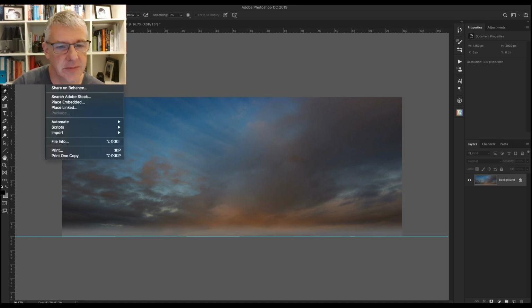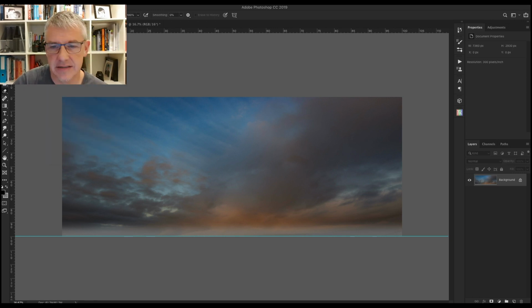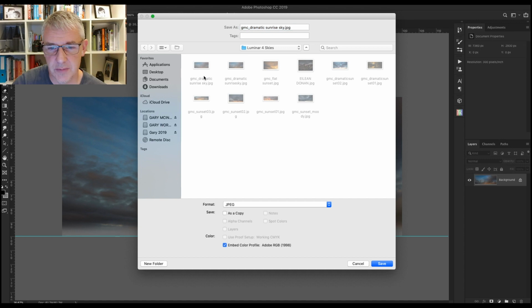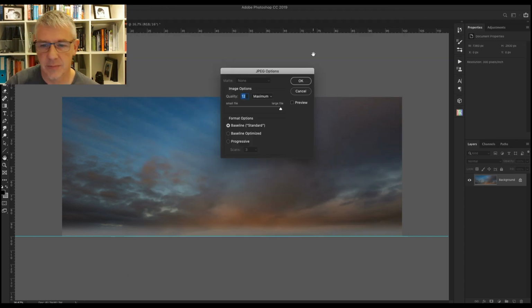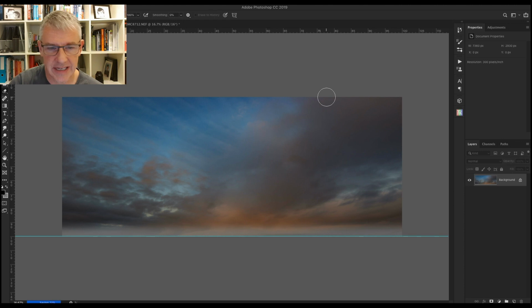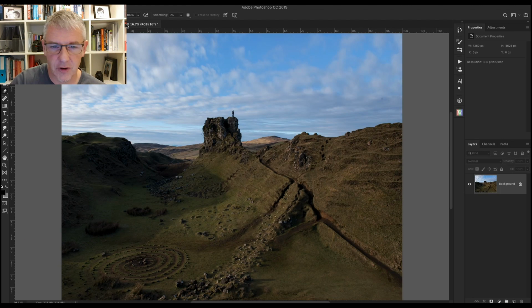Next thing I'm going to do is save the file. So the image will be saved as, and I've created this one before, so I'm just going to call it the same thing, GMC Dramatic Sunrise Sky. Click save. In this case, it'll ask me to replace it. Click replace. Click OK. I've got my image prepared.